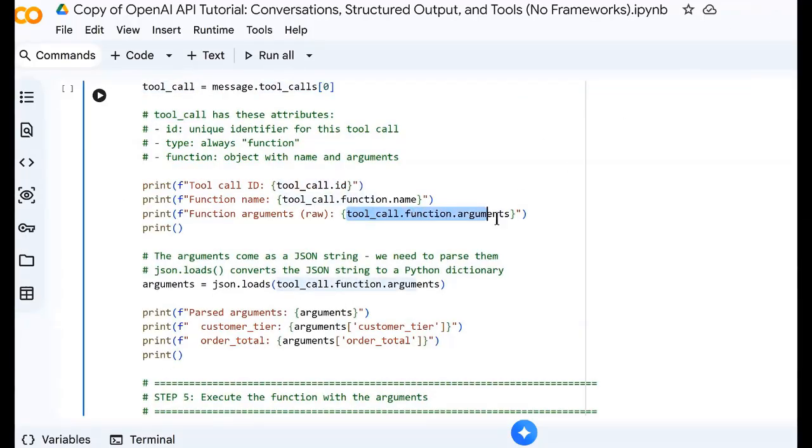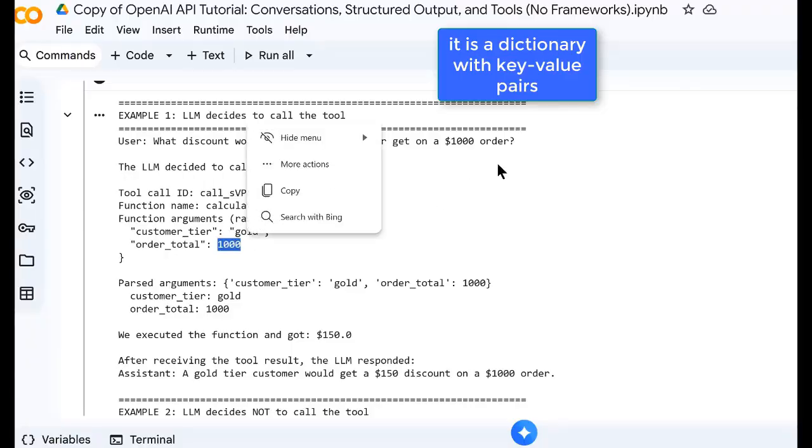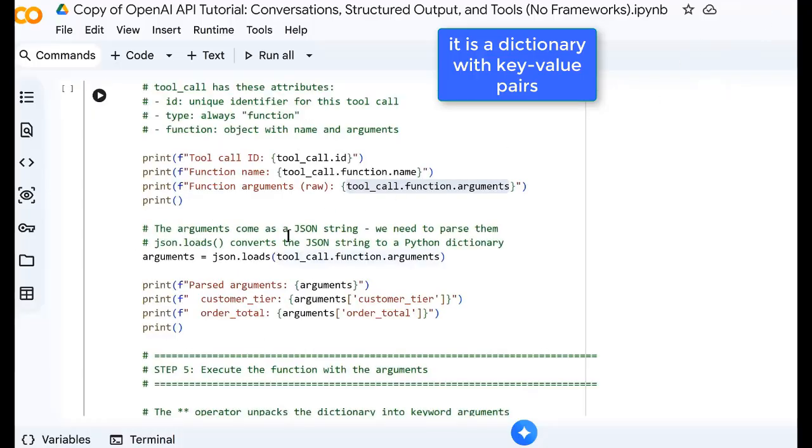So we just saw what tool call.function.arguments looked like, and we can see it here. And we can see that it is a dictionary. Key value pairs, customer tier, gold, order total 1000. So what can we do with this? We need to calculate the discount. So what do we need to do? We need to put in gold as the parameter for customer tier and 1000 as the parameter for order total.